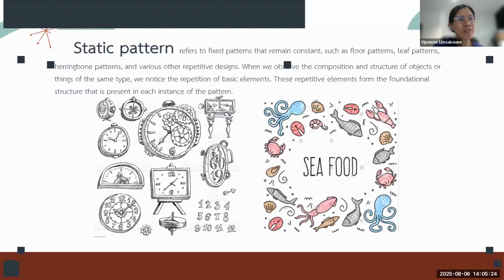So there are different types of patterns. An example of static pattern is shown here. The first picture on the left, we can see that they are all clocks, right? Watch, clock. Because we can see the characteristics of it. We can see the arrow, we can see the number, we can see the round shape, even the sundial here. Sun clock, sun watch, shadow watch, yeah, sun watch. And on the right, we can see that they are all seafood. So this is called static pattern. We see and we recognize based on our experience.